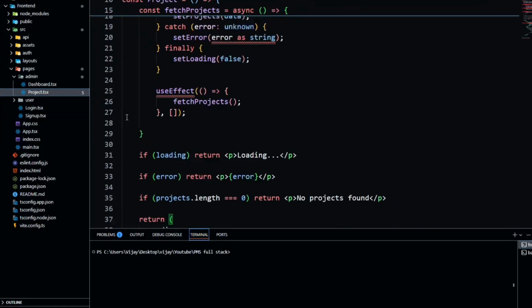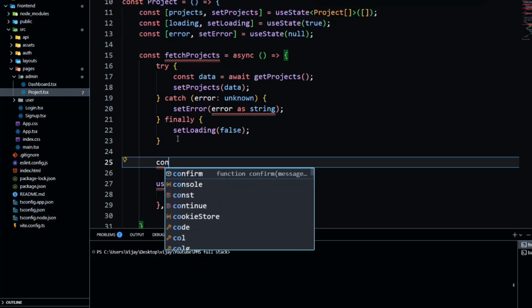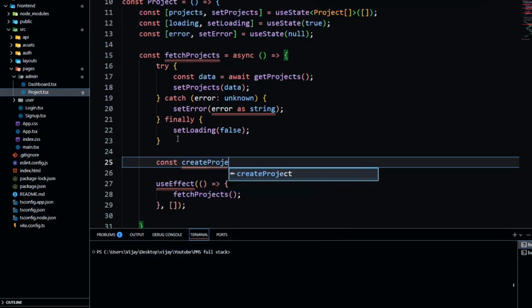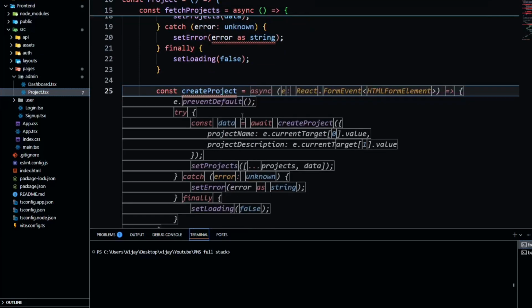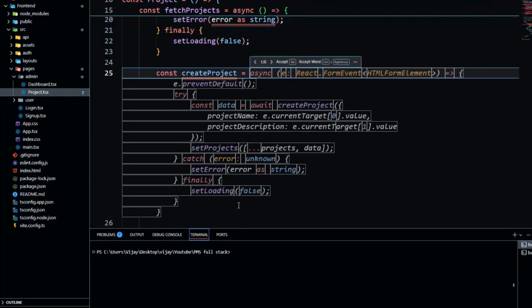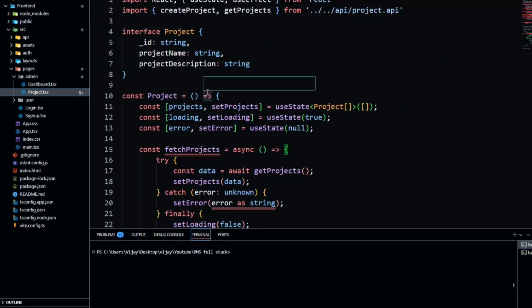First, let's create a createProject function. So const createProject is going to be an async function. Then e dot preventDefault. Then we will use try catch error. Then we will use the createProject which we have imported from the API. Then project name is going to be passed. Then we have catch error. Then finally setLoading is going to be false. Yep, everything is perfect.